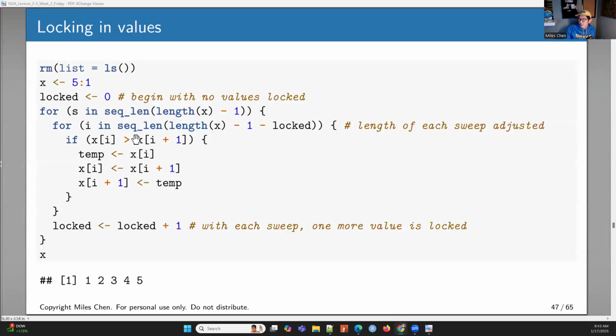But anyway, here the length of each sweep gets adjusted. I'm going to increase the number of positions I get locked, and we will decrease how many swaps I need to do by locking in more and more positions. So anyway, we're going to test this out.